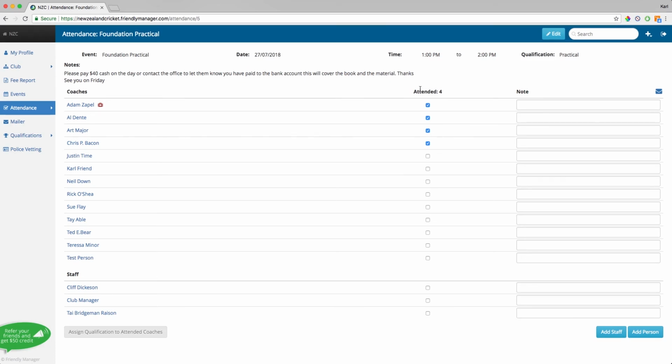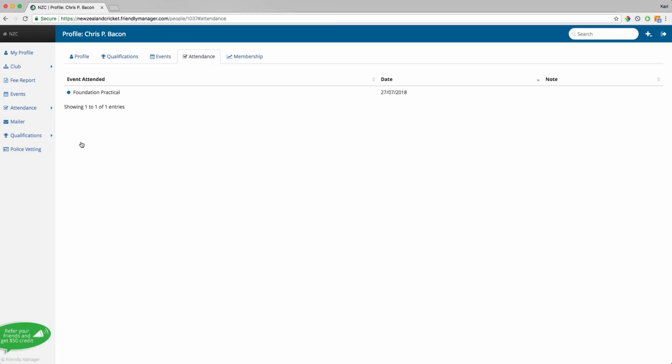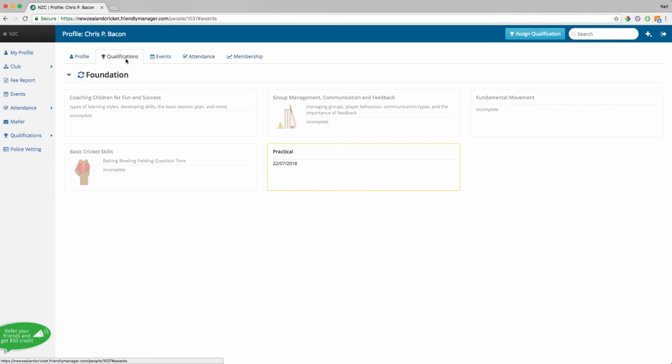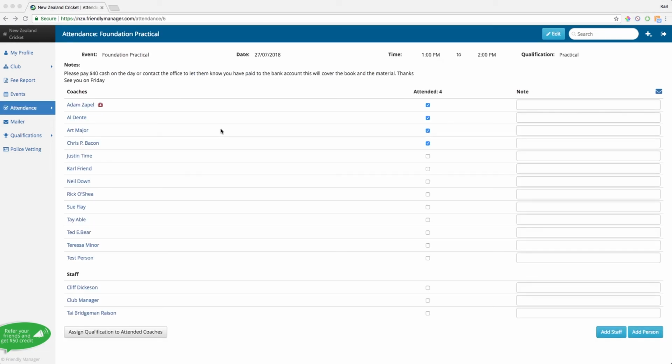To see that you've done that, simply click on the profile of one of the coaches and click on Qualifications. You will now see that the practical is in yellow, which now indicates that it has been completed. If you'd like, you can capture their details by clicking on the Add Person button.